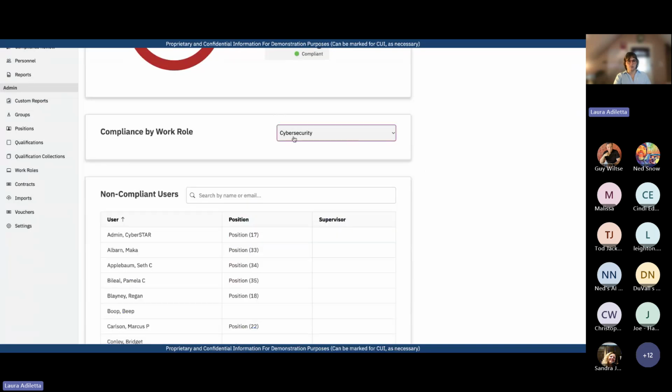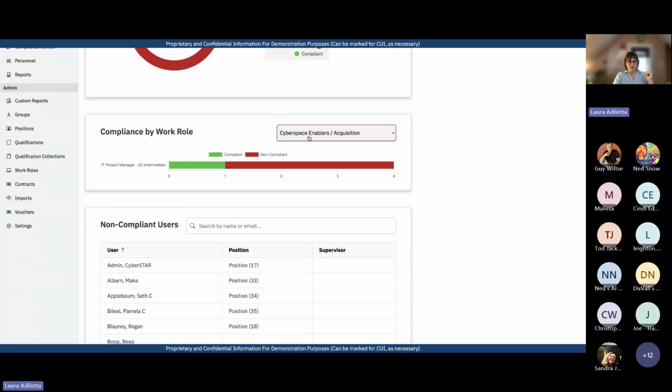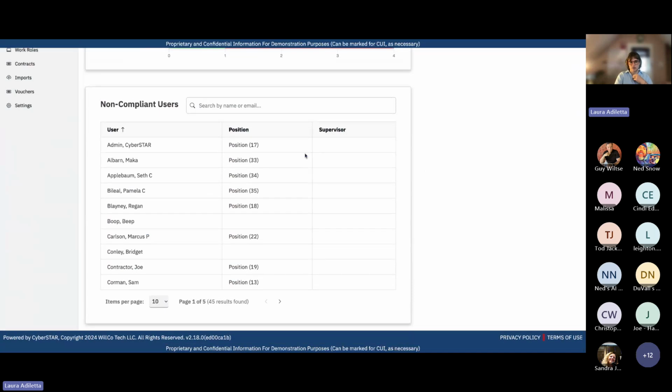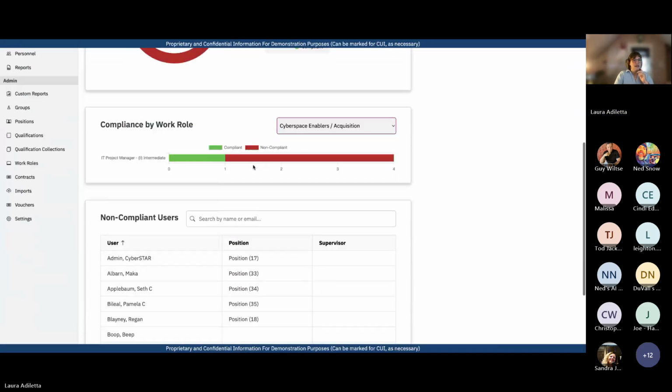So, hey, I'm really concerned about cybersecurity. Turns out there's actually no records under my management in this demo environment. So if I'm missing users, for instance, it would just not show up. But you can see that compliance by work role, and then you can see a list of your non-compliant users in real time, of the moment.